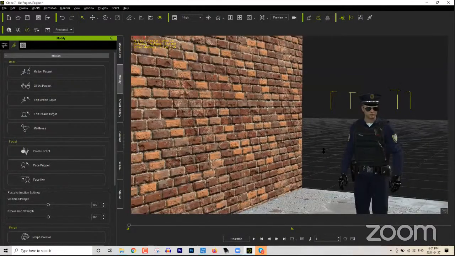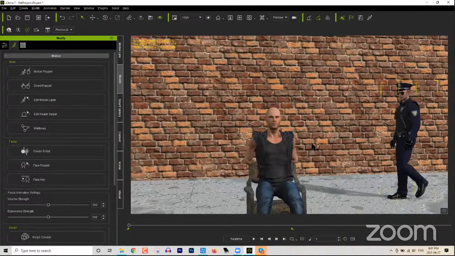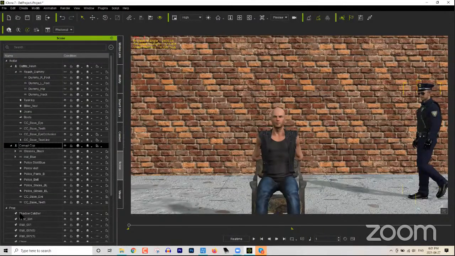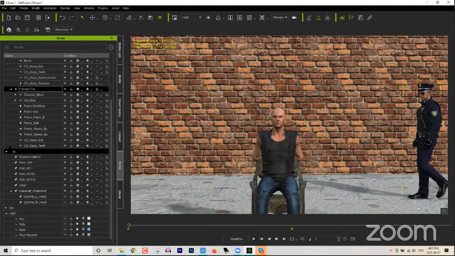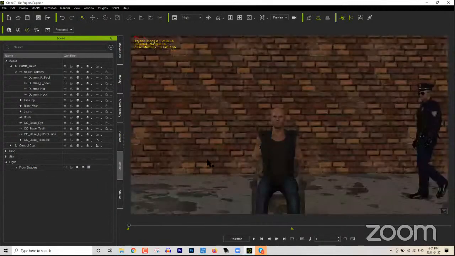This thing needs to be lit in a bit more of a menacing environment. What I like to do with lighting is start from scratch. To start from scratch, go to your scene manager, go to your lights, and, whoops, that's props, not lights. What am I doing here? Select lights, except for the floor shadow. I'm just going to delete all of them, okay?